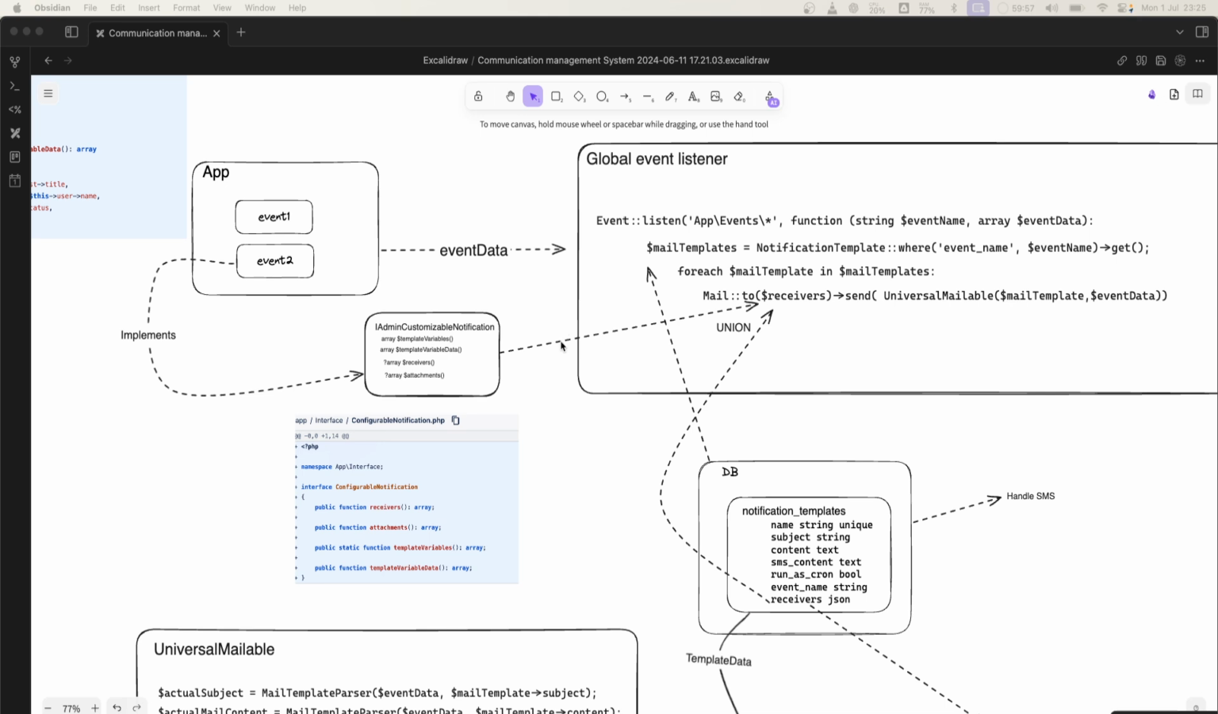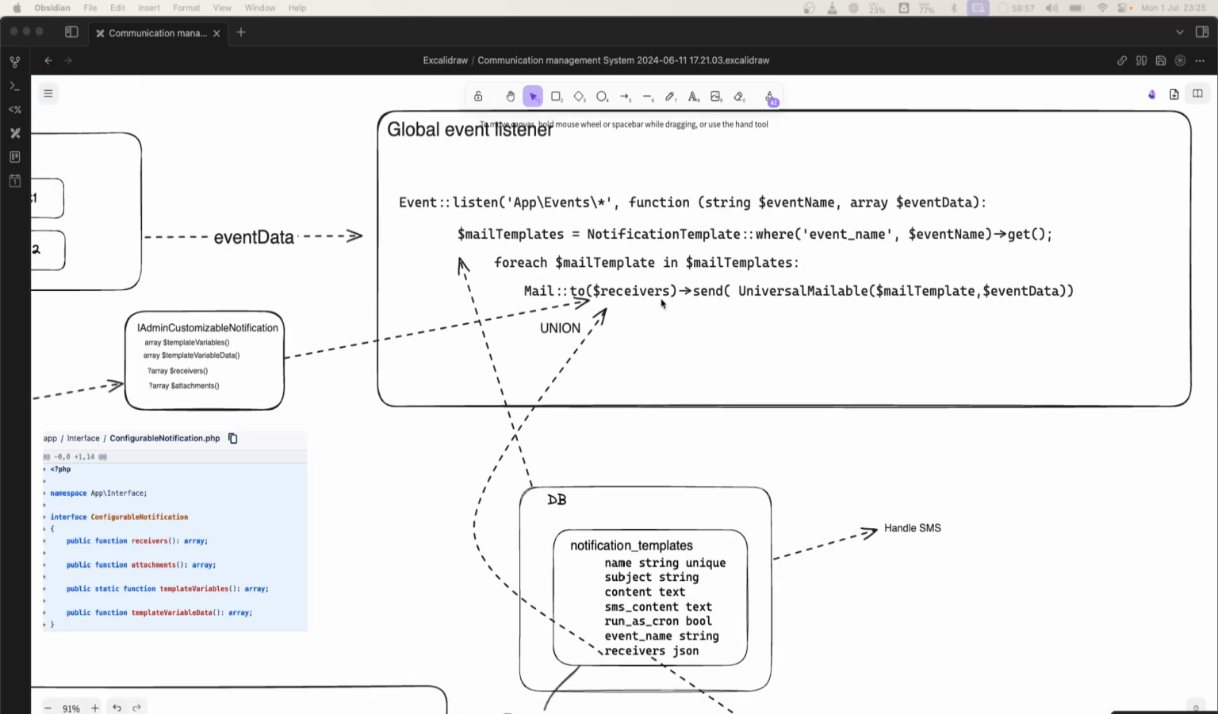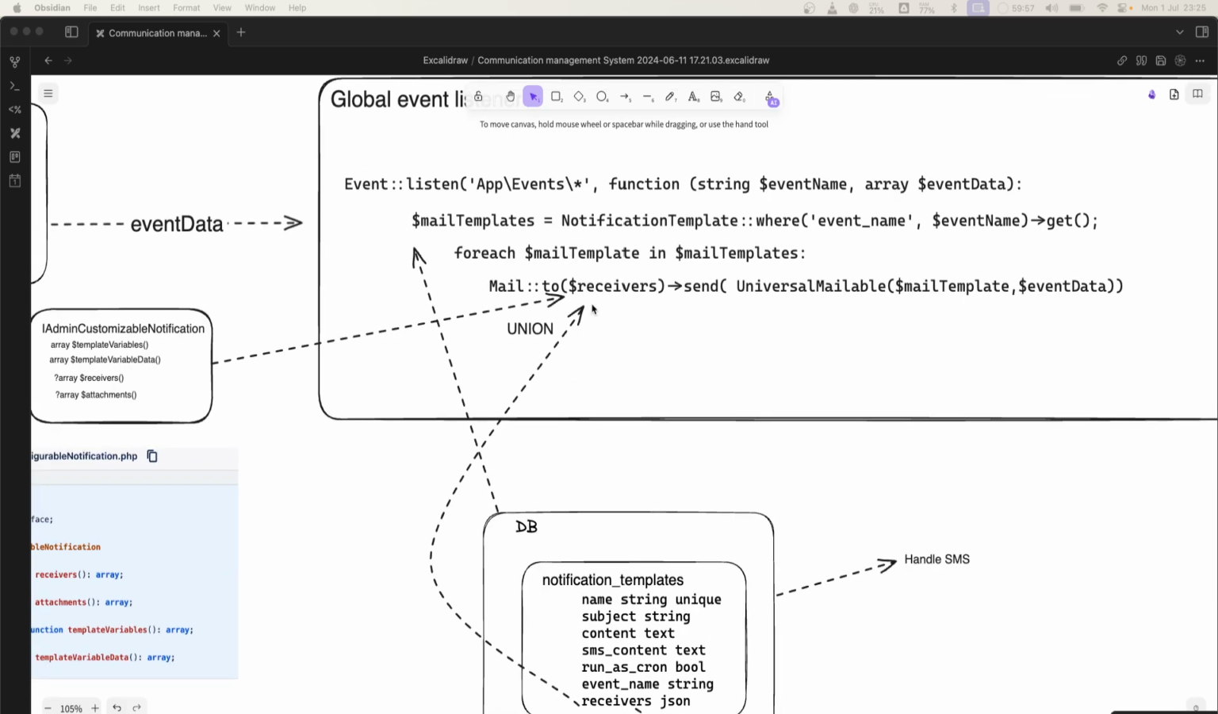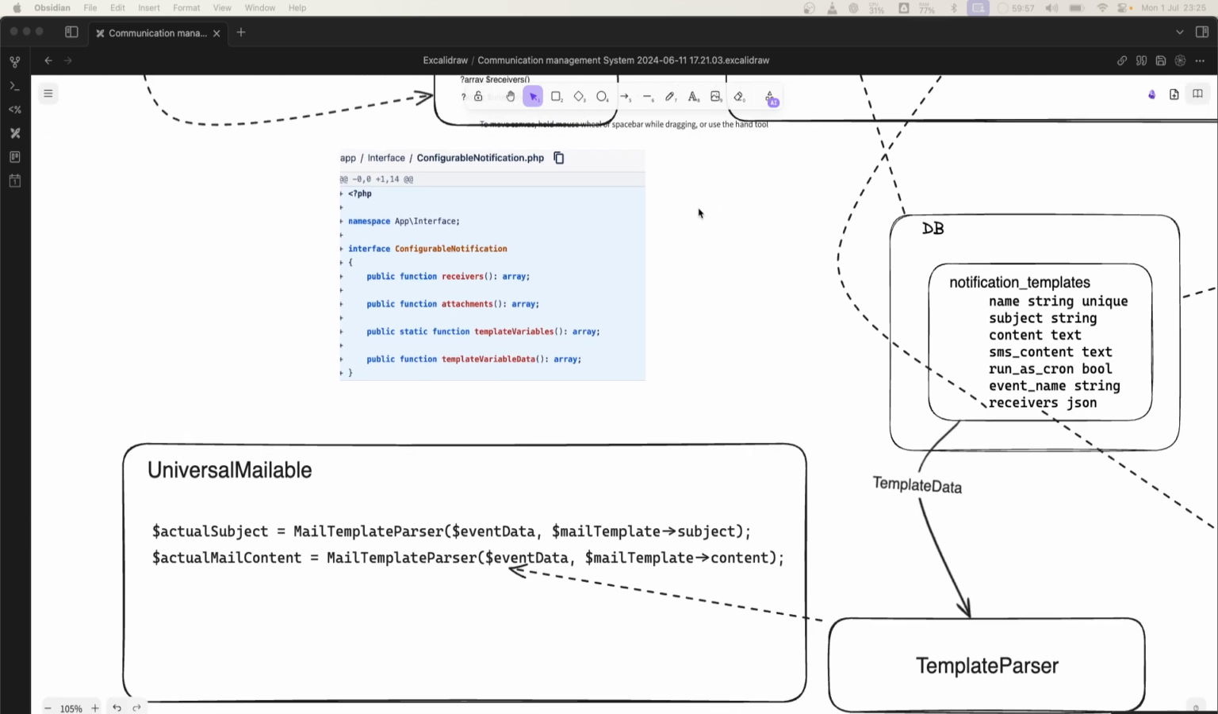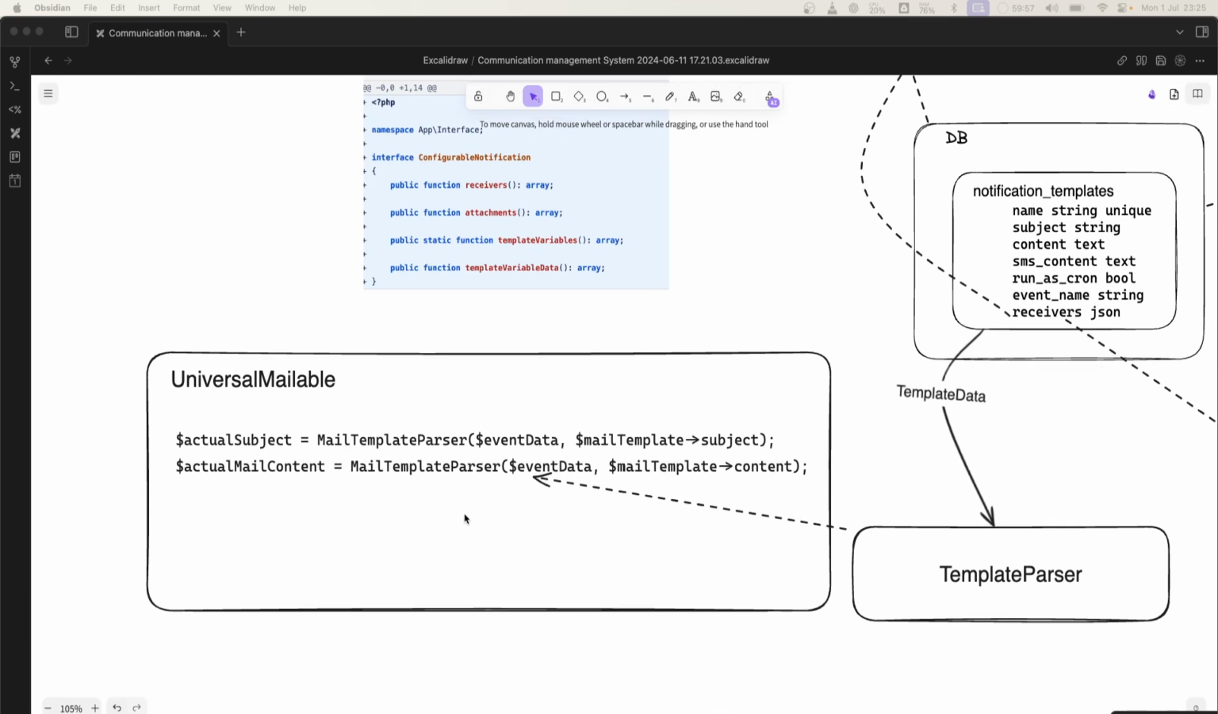variables, and whenever that event gets fired, we will be listening to all the events. We'll have this global listener which will be listening to the event that is being fired and look into the database for defined mail templates, and then if it finds any, it will fire the mail with mail template data as well as event data, in which all the placeholder variables get passed, and we will have our actual email and actual email content. So this is the whole idea.